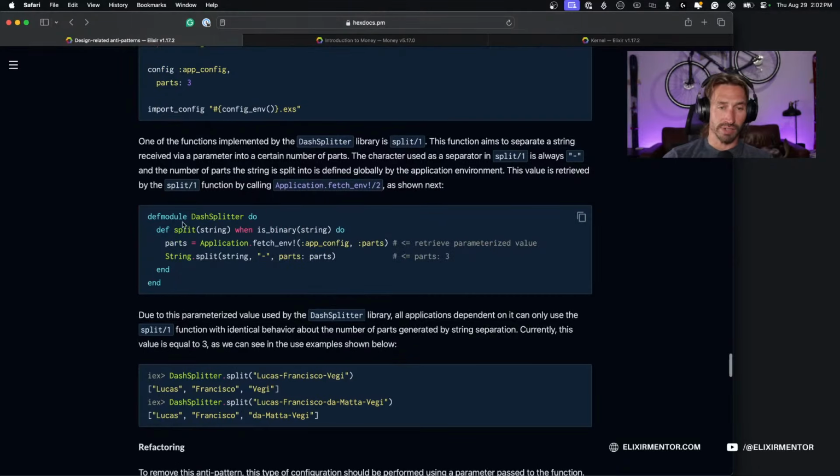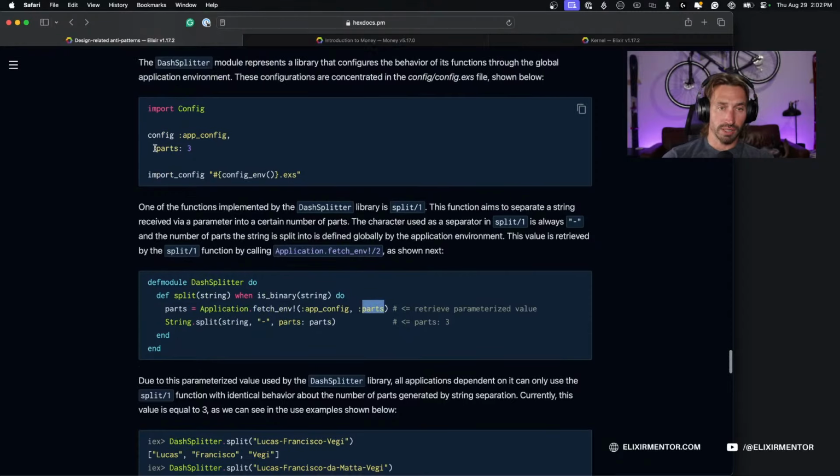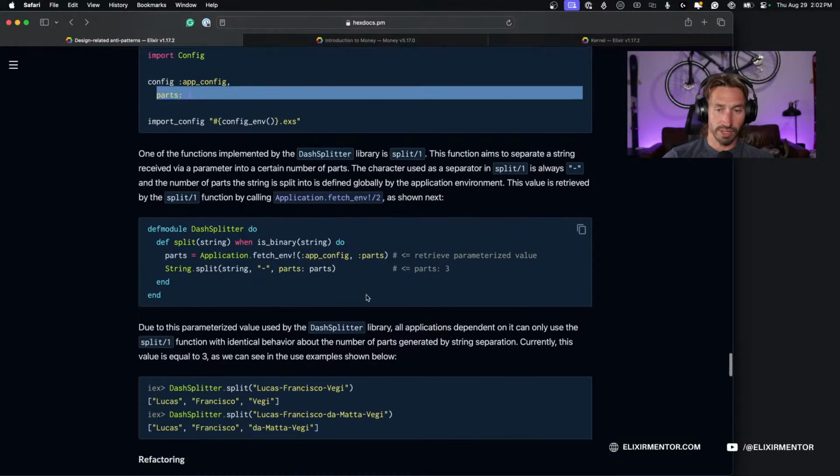All right, so we have our DashSplitter module and our split that takes a string, as long as that string is binary. Okay, so it's fetching our parts environment variable here, all right, and so that's 3.